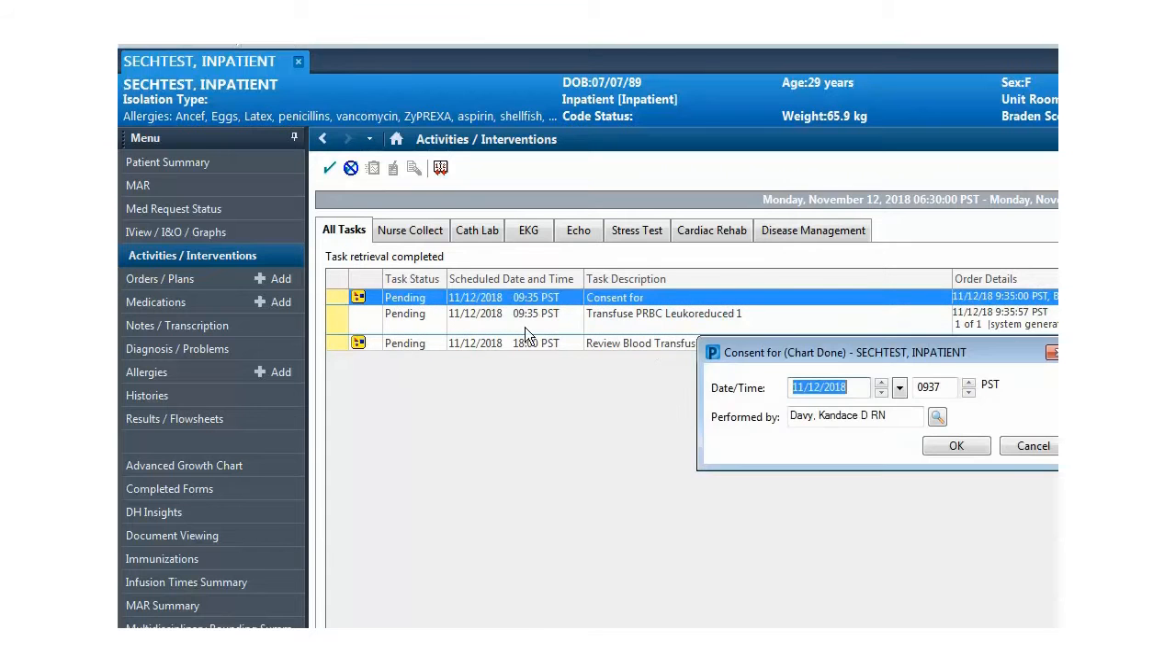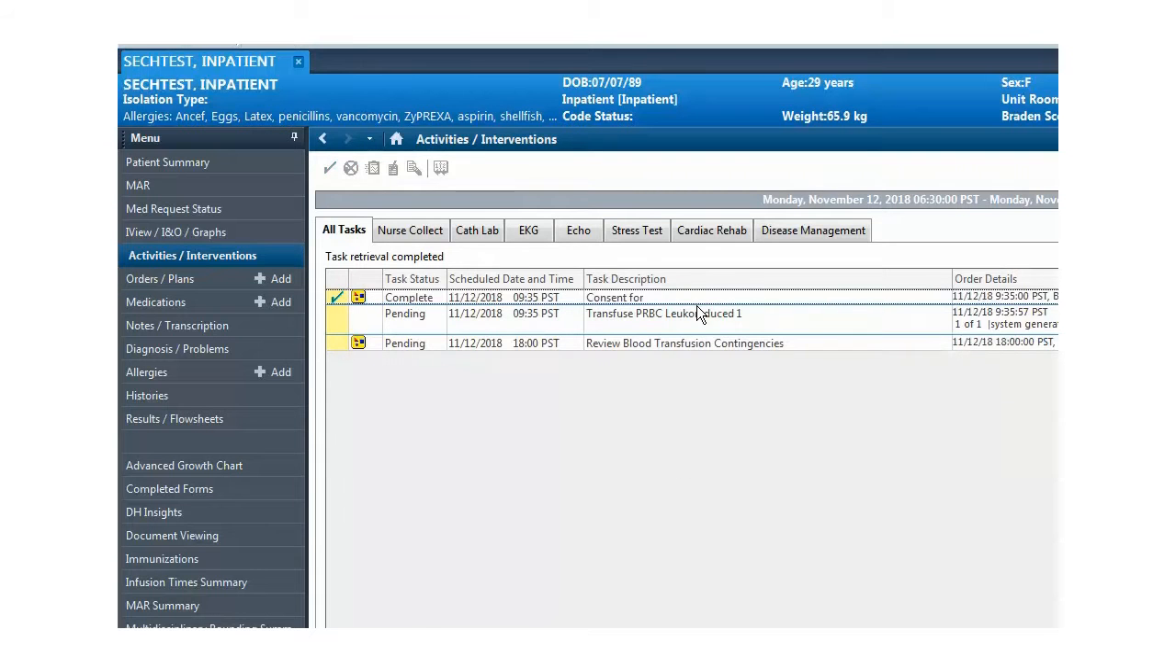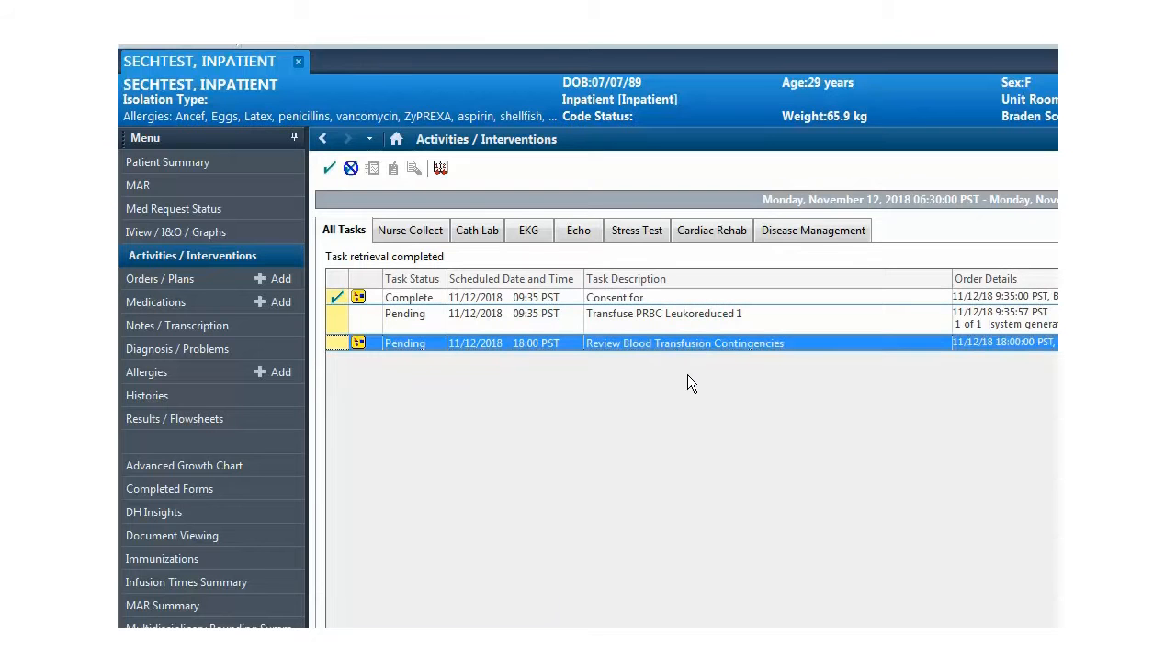All you do is left click in the box. It's going to ask date and time completed. You click OK, and it completes that task. As an FYI, review blood transfusion contingencies. This is our communication telling the nurse when to give that hold unit of blood. This will fire to the task list twice a day, once a shift, typically at 6 p.m. and 6 a.m. It's just a reminder, hey, you have units on hold.